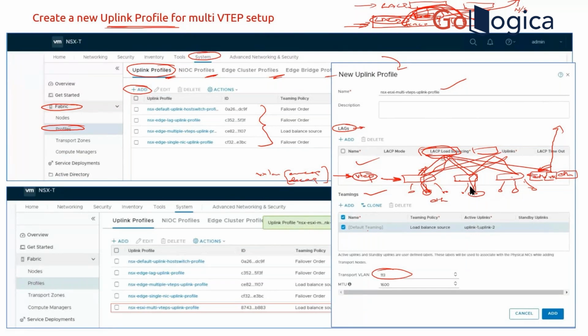Right. So in this case, the 113 VLAN must be configured on all your physical switches. Your whole network infrastructure must be configured with 113. That is the prerequisite.